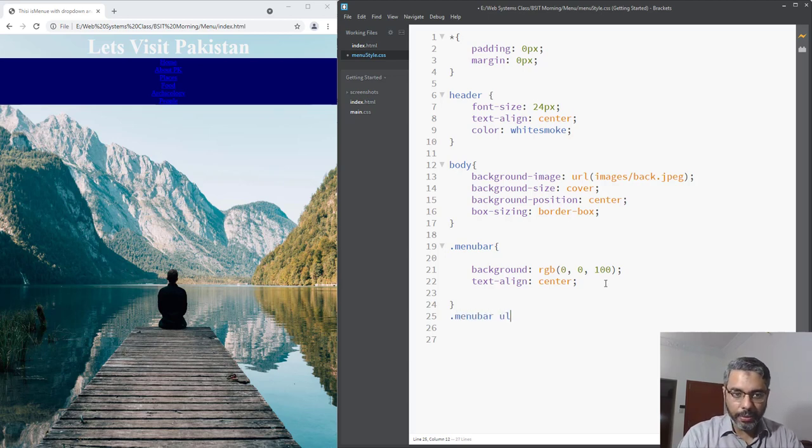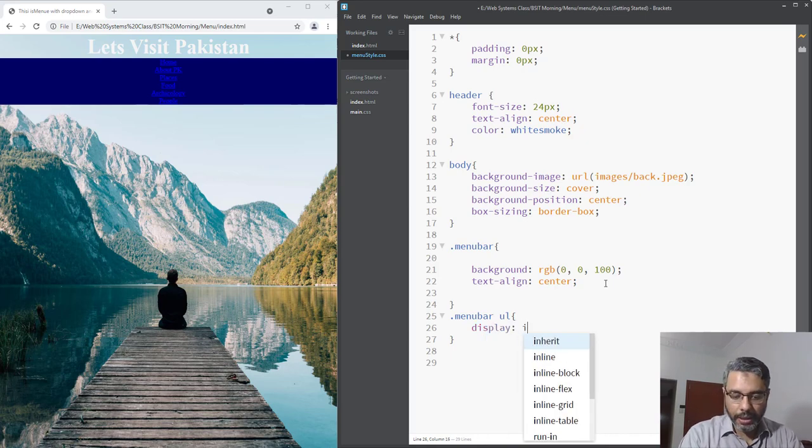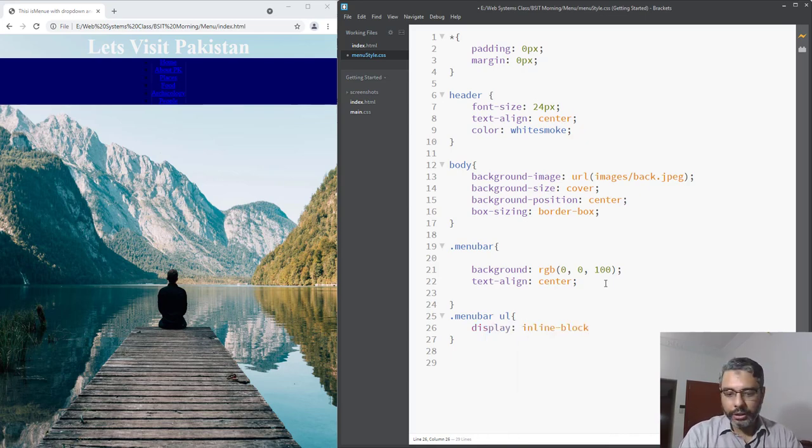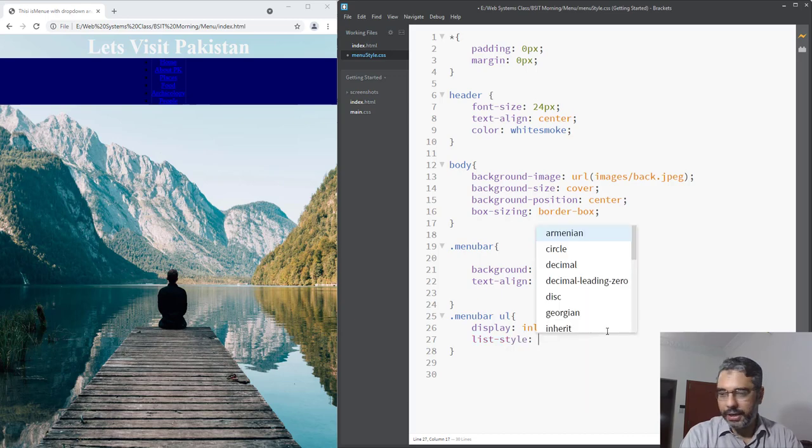And then inside the menu bar, we had the unordered list. So we set the values for the unordered list. Now this unordered list display needs to be inline block, so that the components, which are currently in list order, once you set it to inline block, are ordered in a continuous line. And the list style, we need to remove that as well, set to none.